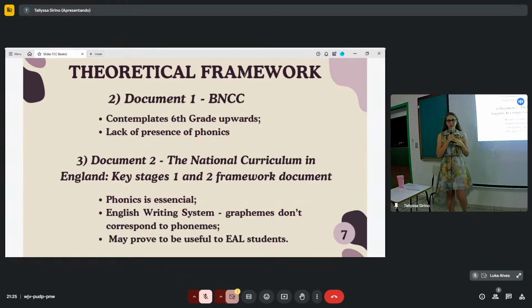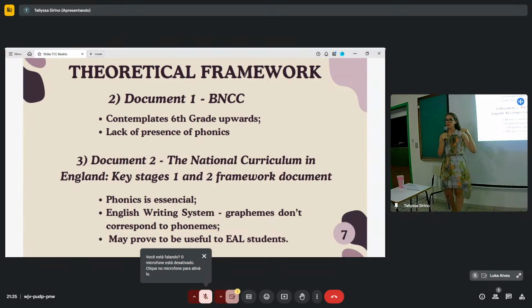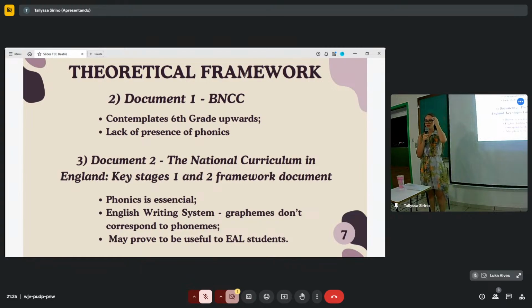Now, to understand the presence or lack of phonics, we investigated two official documents related to education. The first of them being the Brazilian document DISCENTE. And first of all, the document only contemplates the teaching of EAL to 6th grade students and upwards, excluding the age group that was the focus of this final paper, which were 5 to 10-year-olds. Besides that, the document as a whole lacks the presence of phonics, which shows the need of more research.